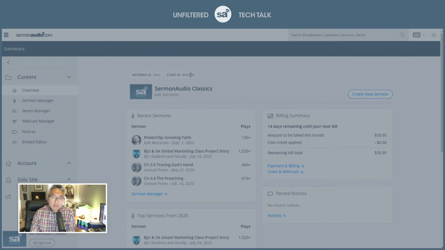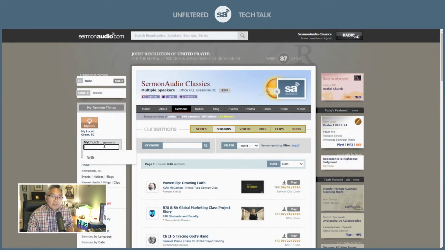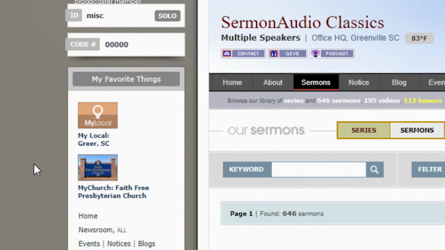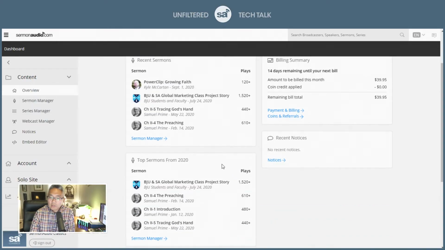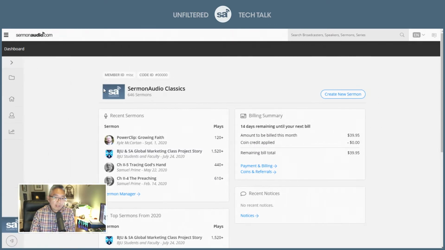The code can be used anywhere on the site. So if you happen to be on the site itself, you can actually specify a member ID here, or you can specify a code like that. Your overview information here, billing information, top sermons, etc. You have things like the sermon manager. This is on the left side. This whole thing collapses, by the way, in case you need a little bit more screen space. You can just collapse and uncollapse that.